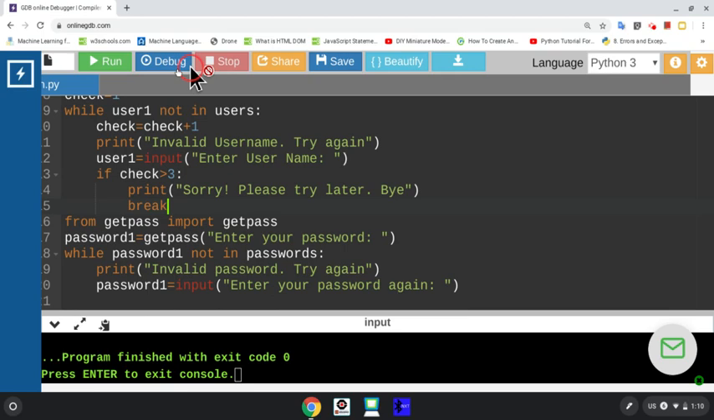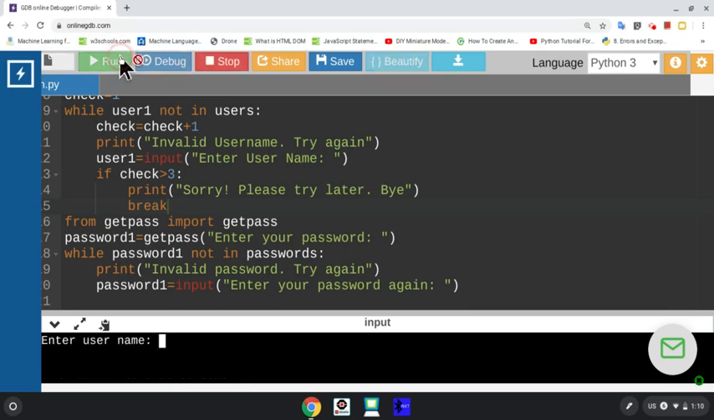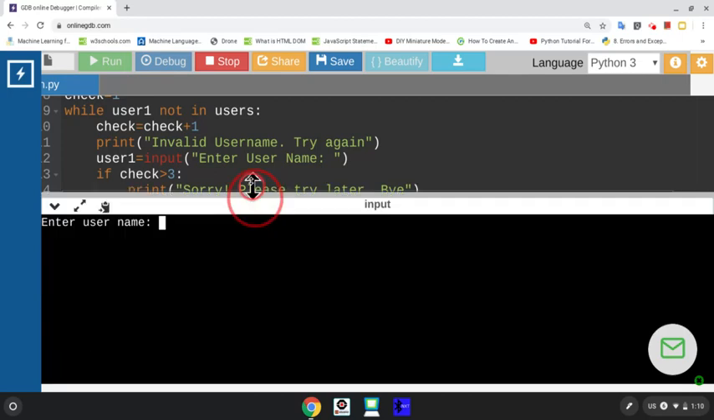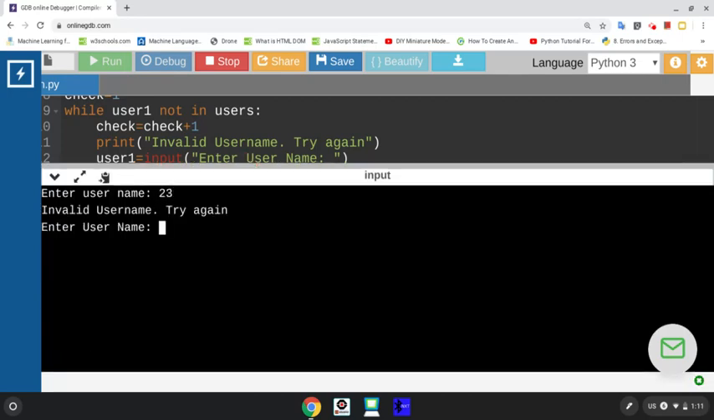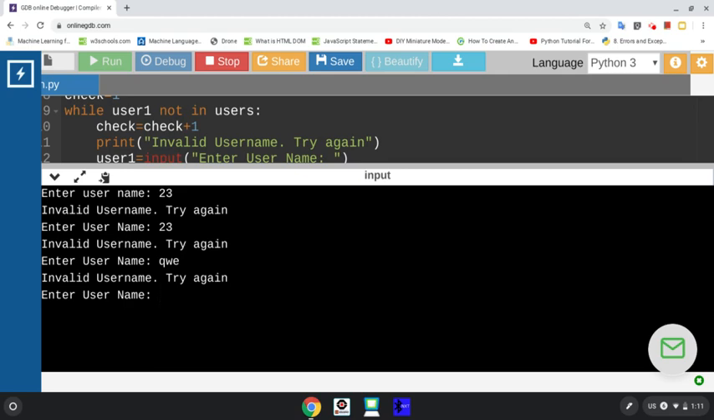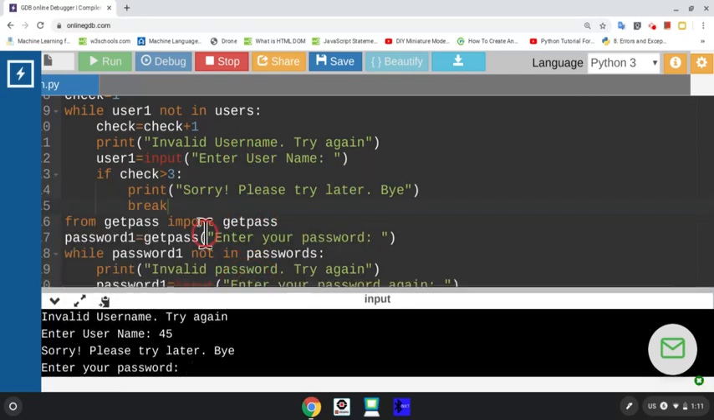Okay, so let's run the program. I'm entering an invalid user so that we can try 3 times. Invalid username, invalid username. Okay, so we have given 3 tries, and this is the 4th time, and I'm entering an invalid username, and it's saying sorry, please try later, bye. And then it's asking for the password, which is of course a logical error. It doesn't make any sense. So we want to go out of it.